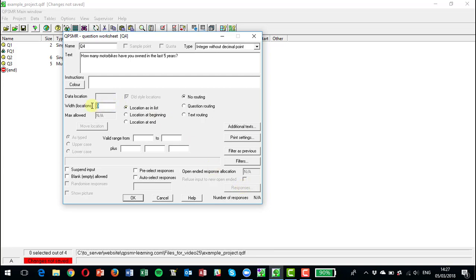But here we have to fill in the width of the field. So always be on the generous side here. If you think anybody could own more than 99, set the width to 3, so they could have up to 999. If you really felt somebody could have more than 999, you might set that to 4. But let's set it to 2, because I'm not going to allow anybody more than 99.